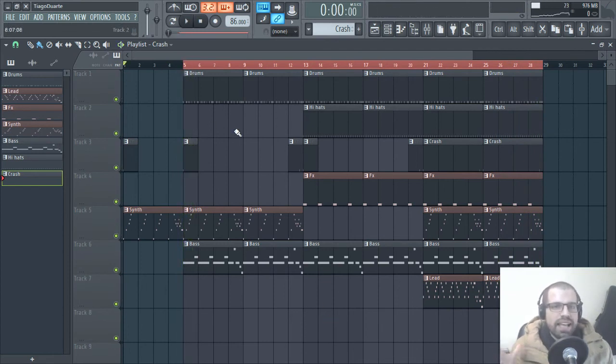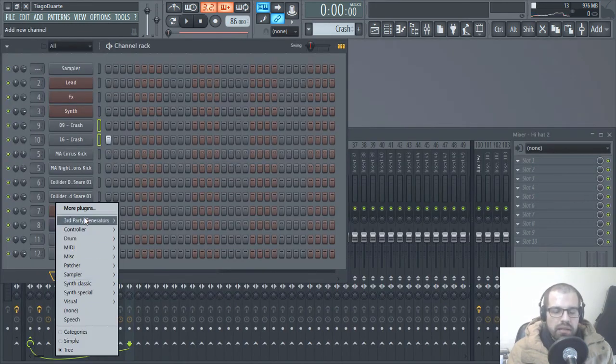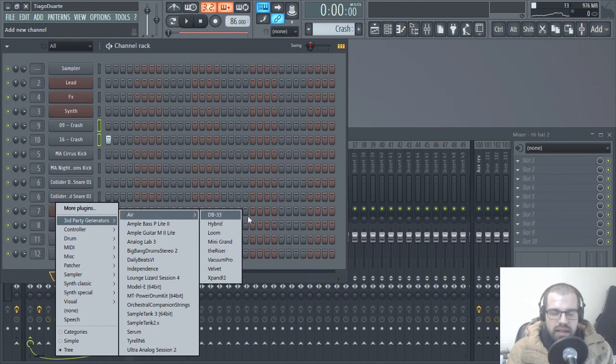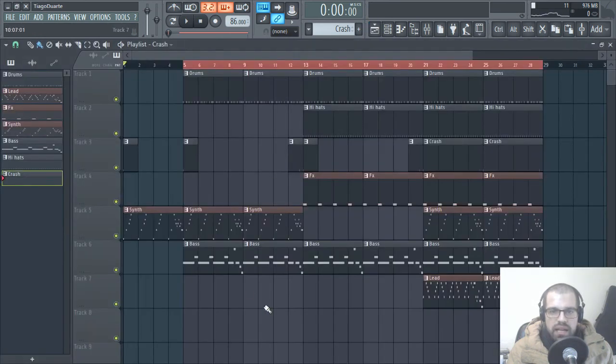It's not exactly what I had in mind, but I think it's a cool beat, and it serves the purpose of this tutorial, which is for me to explore a little bit of the new plugins that I bought from here. And if you go here, you can see that I have this organ, hybrid I already had, loom, mini grand, the riser, vacuum, and velvet. And there are some that I still have to install that I didn't have the time yet to install, and they are really nice.